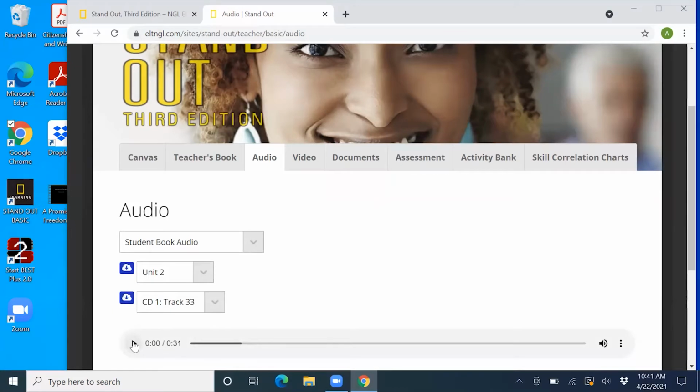And my student will have to listen to this and differentiate, choose information that she hears.